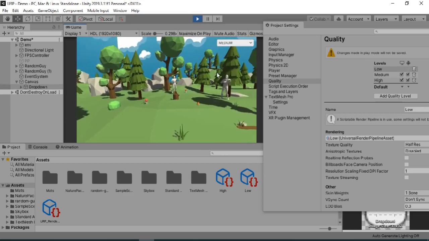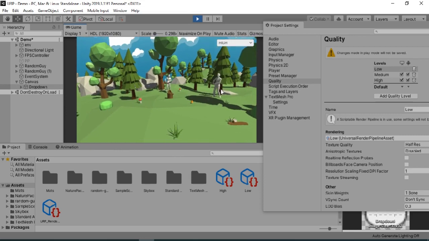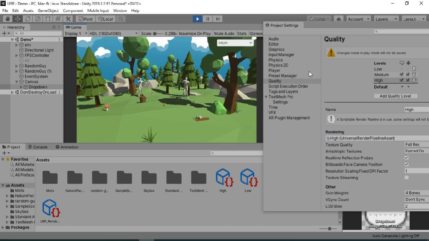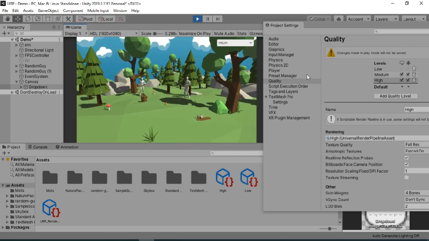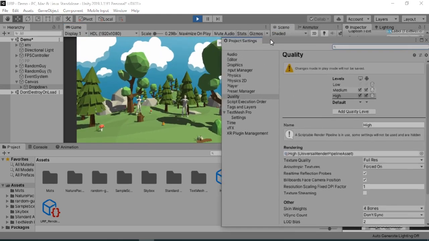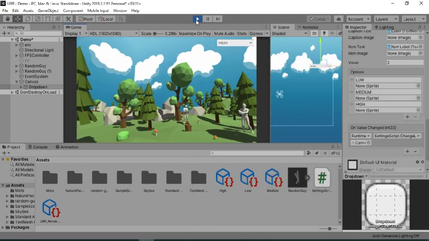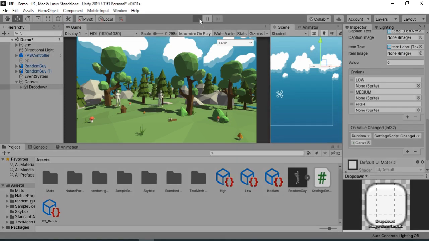Let's change this to medium. We can see the shadows here. Let's change this to high and it starts lagging again. So yeah, everything's working just fine and it updates here. So yeah, that's pretty much all for this video. And of course, you can go ahead and add as many quality settings as you like, from very low to medium and then high and ultra. It's all up to you now.